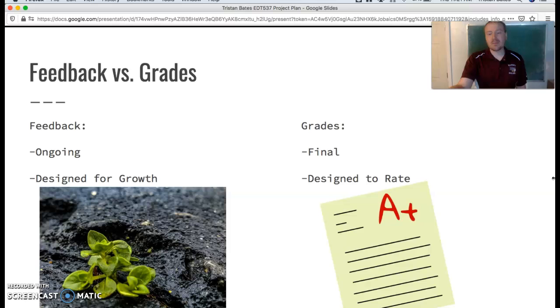Finally, one of the big differences here, of course, between feedback and grades, your feedback is ongoing. It's designed for growth. Through your feedback, students should be able to look back at their work, resubmit it, make tweaks to it, change it, and it should be a learning process. Whereas grades are more final. They're really designed to rate the student and say, this is the percentage you know out of everything that we ran over. So a huge difference there between our feedback and grades.